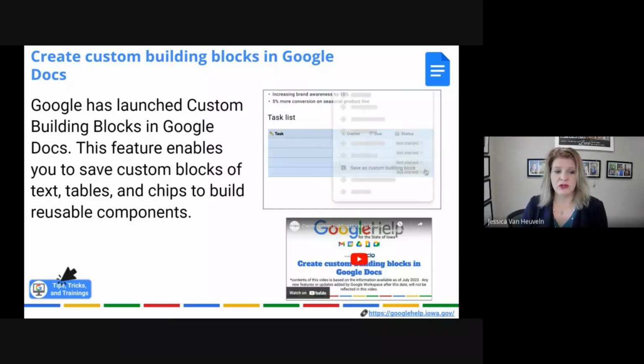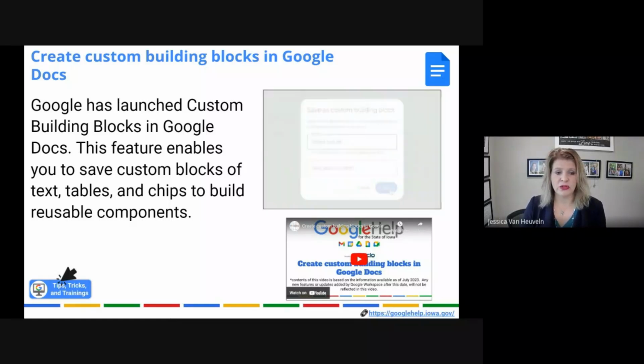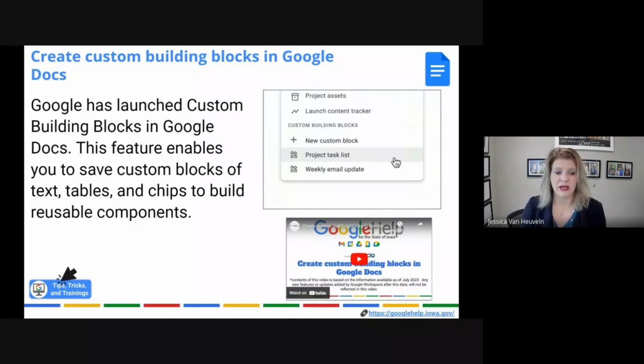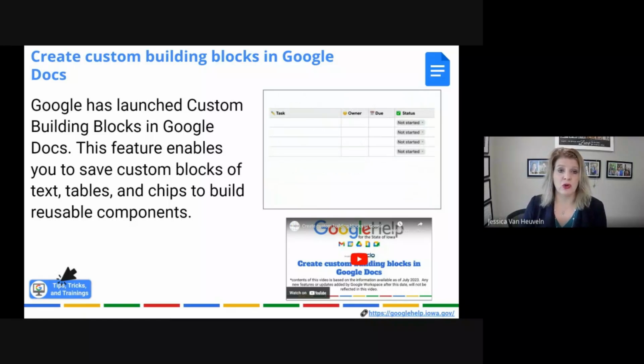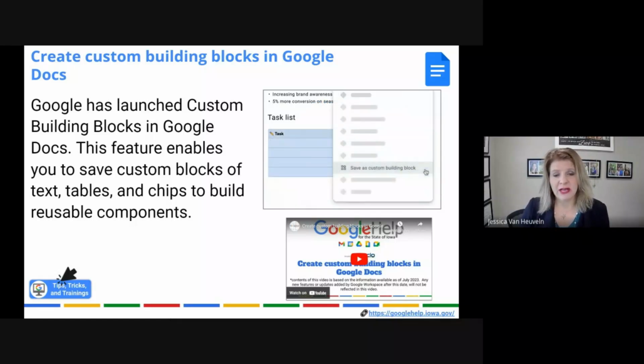If you use a certain table every time in a doc, if you're a project manager, or you use a certain table or an email template for so many things that you have inside your Google Doc, you'll be able to create your own custom building blocks. So this is really helpful for reusable components. Also think of it as a template.